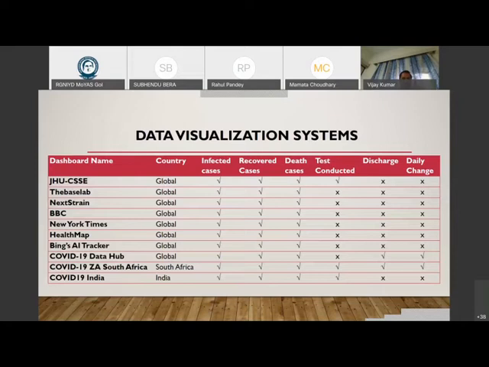Beside this, in our country, we go for the COVID-19 India dashboard that provides the infected and recovered cases, but it also does not provide the discharge. Daily changes will be there. But the COVID-19 South Africa dashboard provides the discharge, daily change, tests conducted, and infected, recovered, death, each and everything. So there is a lot of different data visualization techniques.